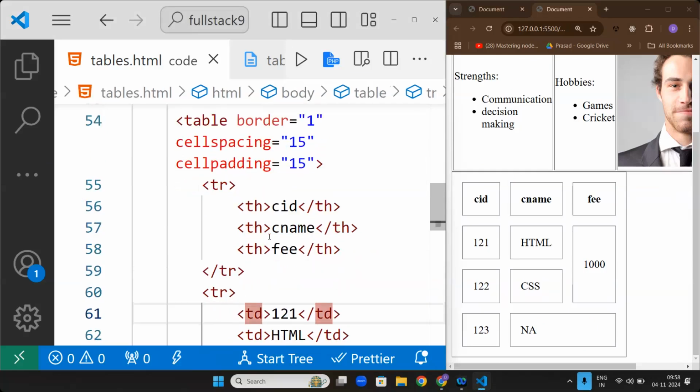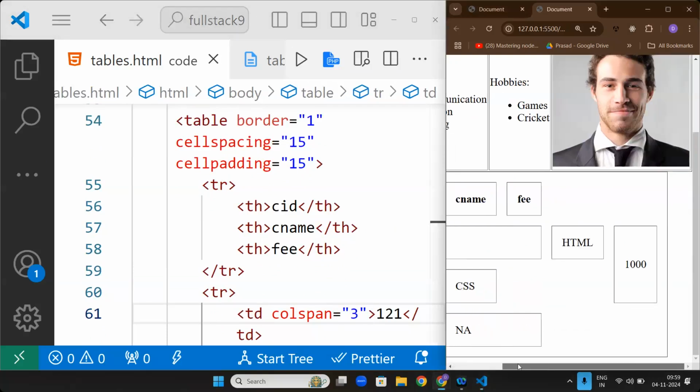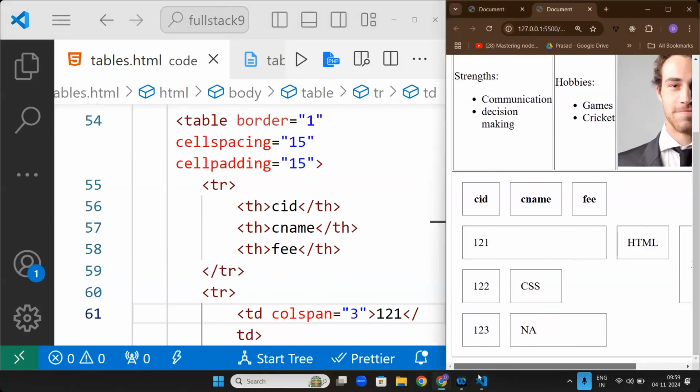If I go here in the place of 121 and do this, any doubts? See, it combined all three columns, but two extra columns came because you gave them. So you can make different crazy layouts using these things. Is it clear?